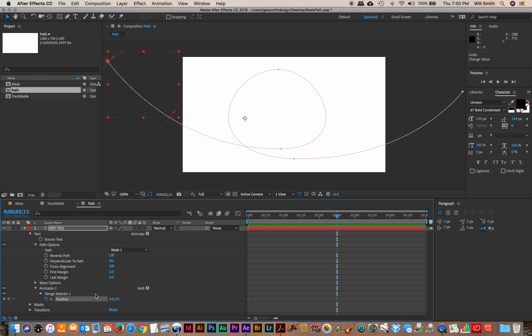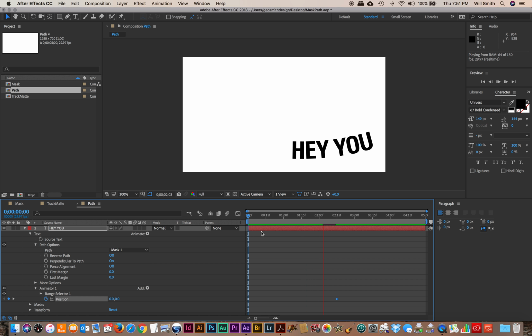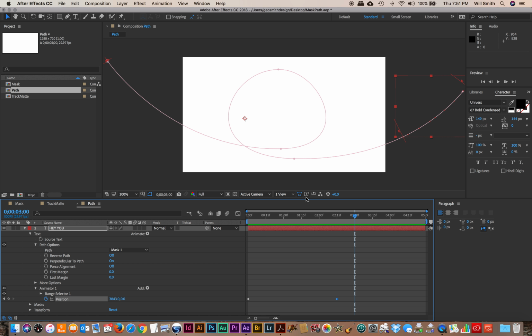If I go down the timeline a little ways and I start to move this, it will start to animate. And if I hold the Shift key on this, it'll animate a lot faster, because I'd be scrolling for days just trying to get that to work. Right? So now it's actually animating on that path. Okay, seems pretty simple.